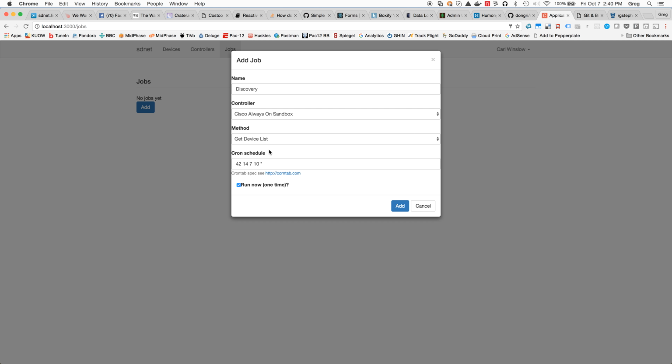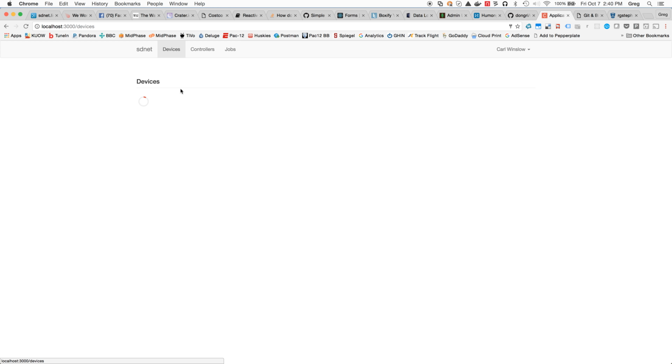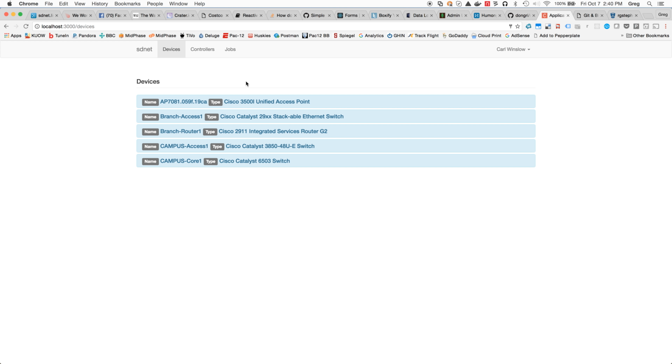And we would just want to run this once. We don't want to have a regular cron schedule. So I'm going to add this, and the job is going to be added, and it's going to be scheduled to run right away. And what's going to happen is when the job's done running, we should see the device list updated. So the job should take just a minute.